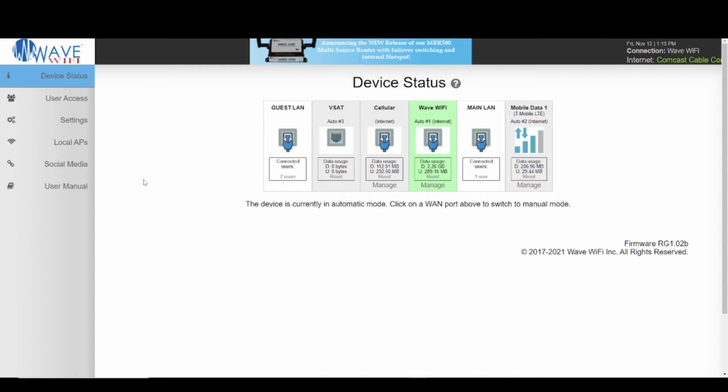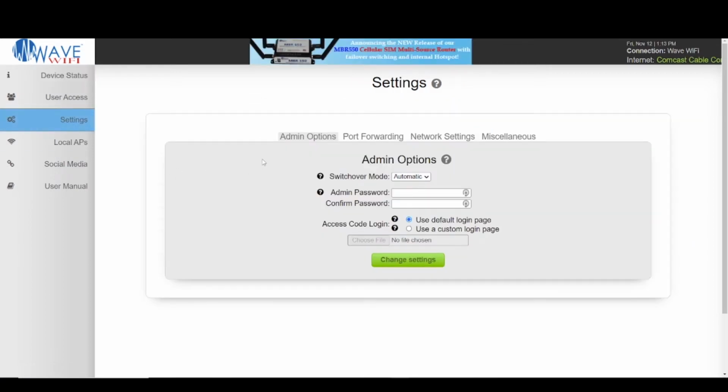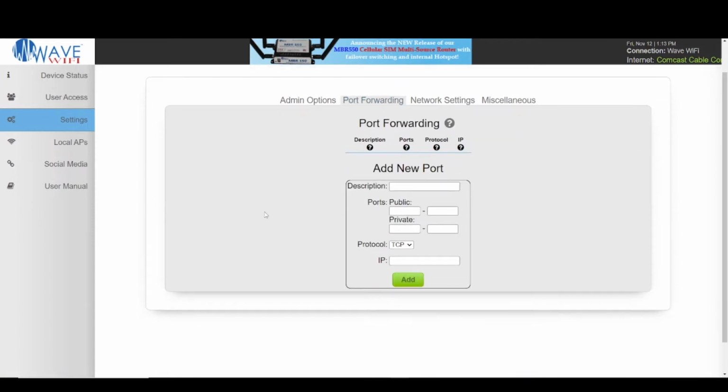For example, right now we're looking at one of our routers, and we're going to look at settings. And you have multiple tabs in settings. We're going to look at port forwarding. And we can add a new port for forwarding. Let's say, for example, that I had a computer that had a web server, because I'm going to use port 80 as an example, but it could be any port number, 8080, 3030, whatever your device requires. So I'm going to say web server as an example.